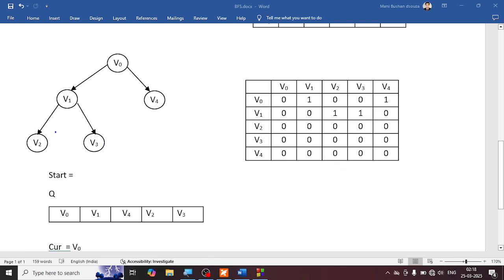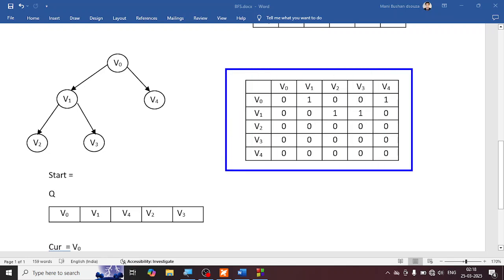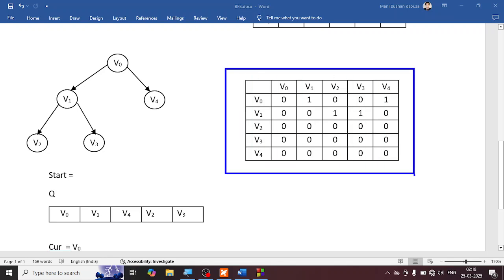Similarly, you can come from V1 to V2, V1 to V3, but from here you can't go anywhere. So all the entries for V1 and V3 are 0. So this is how you represent the directional graph in the adjacency matrix. So we are supposed to create a matrix.